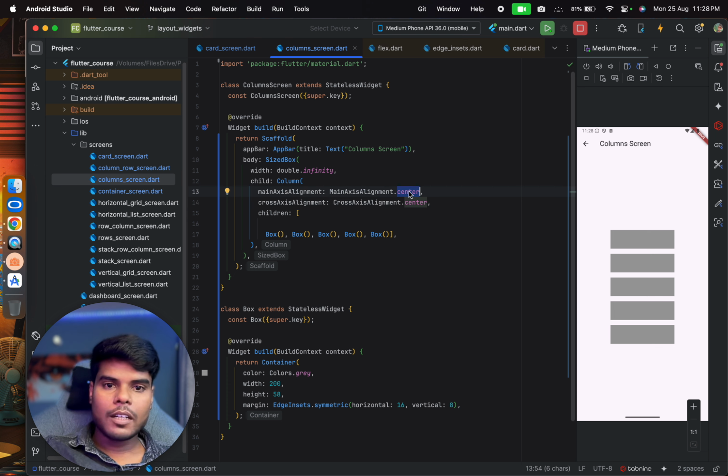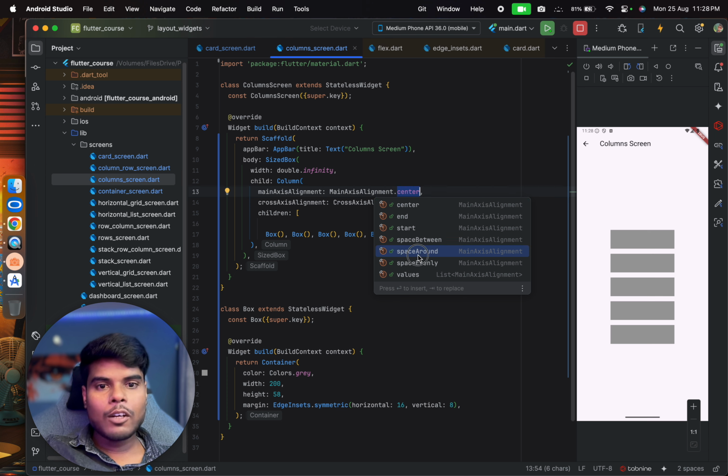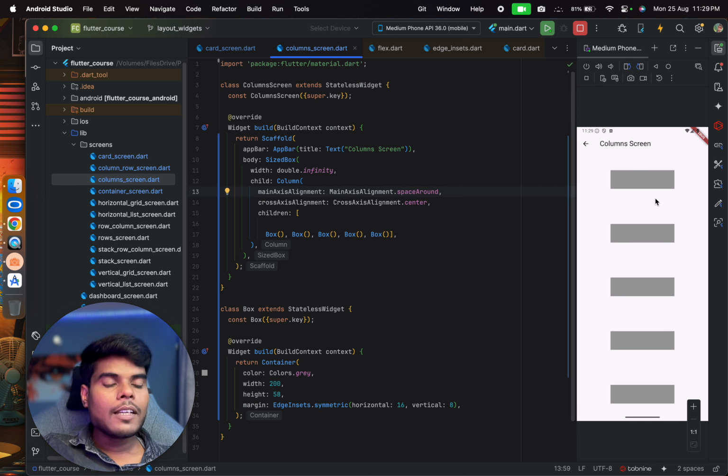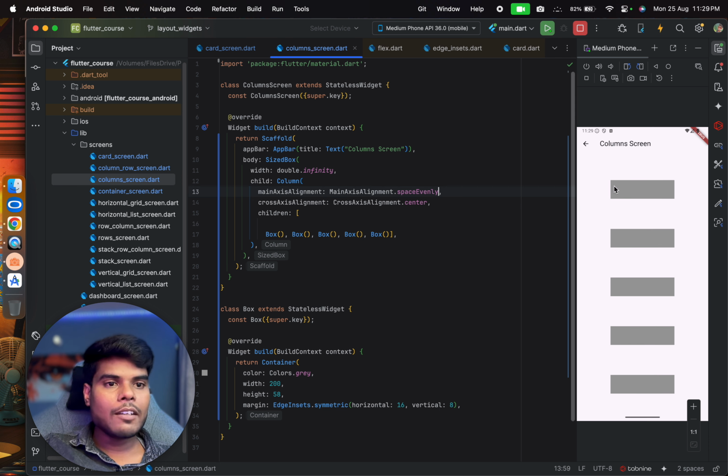There are other things too. We have space around. When we use space between, it gives space between the children. When we give space around, it will give space between and around the children. There is also space evenly, where space is lesser here and more here. This space has been equally divided between the top area and the bottom area. If we give space evenly, it will evenly space every child. So this space, this space, this space, all the spaces are the same.